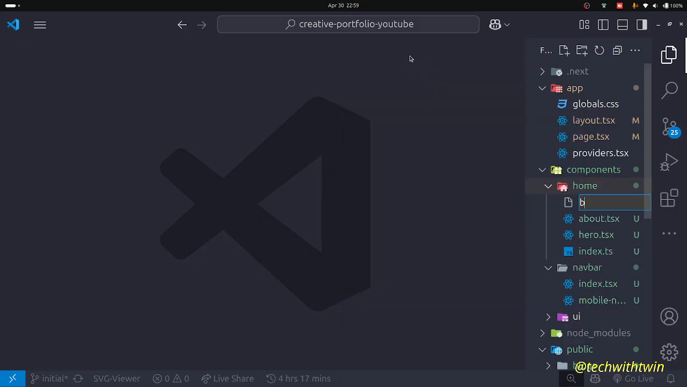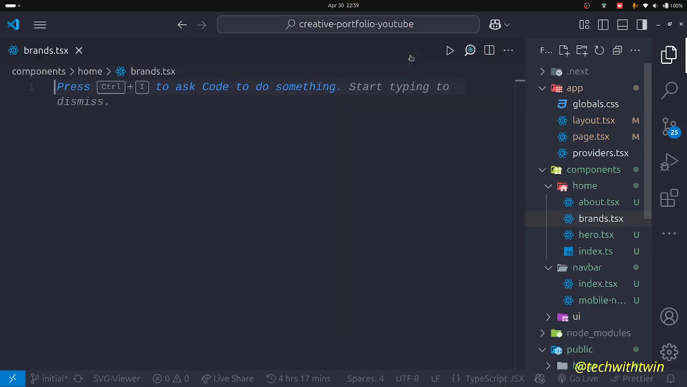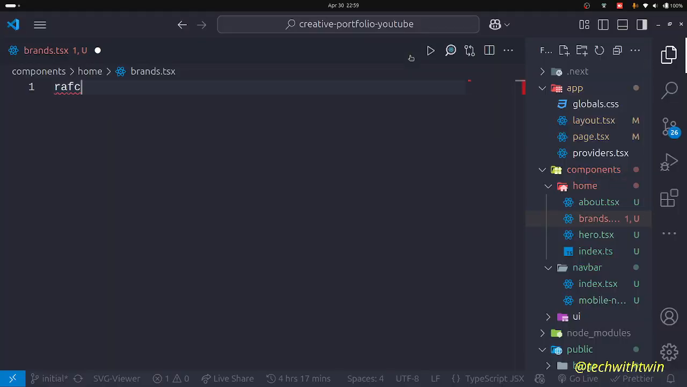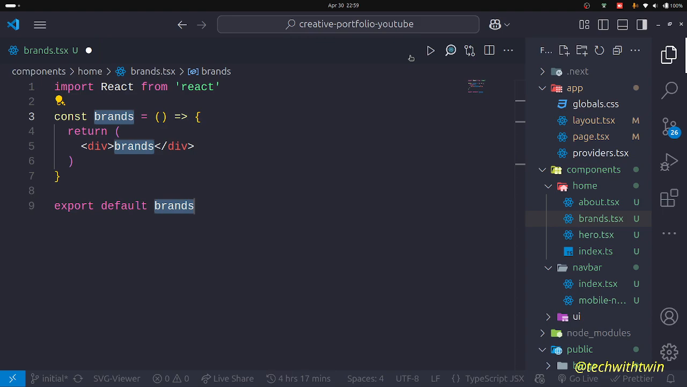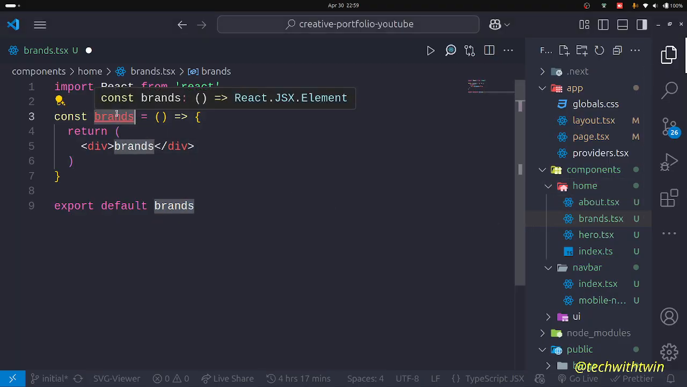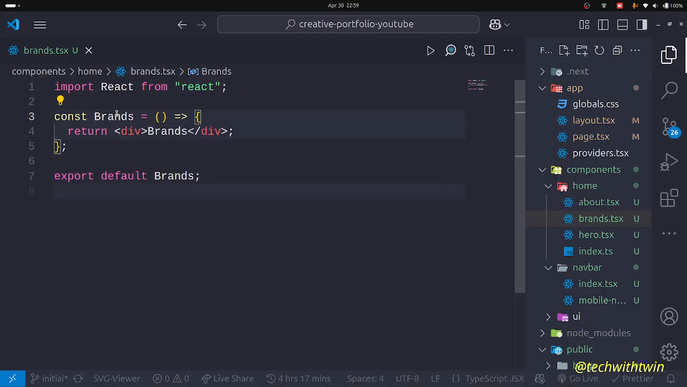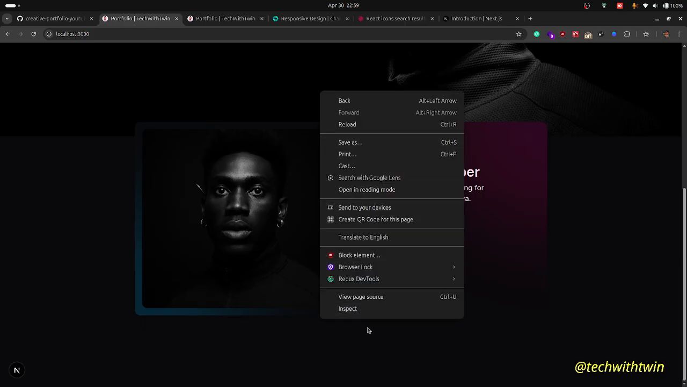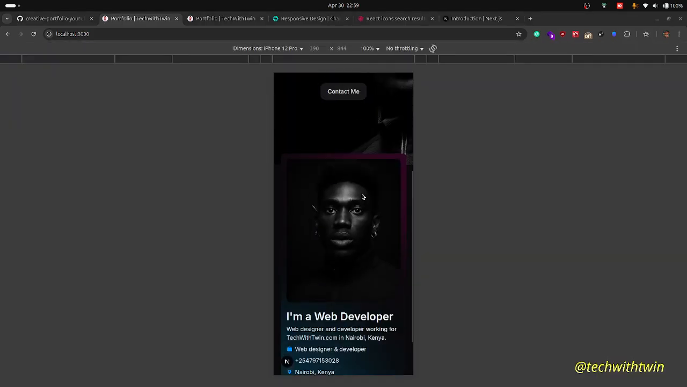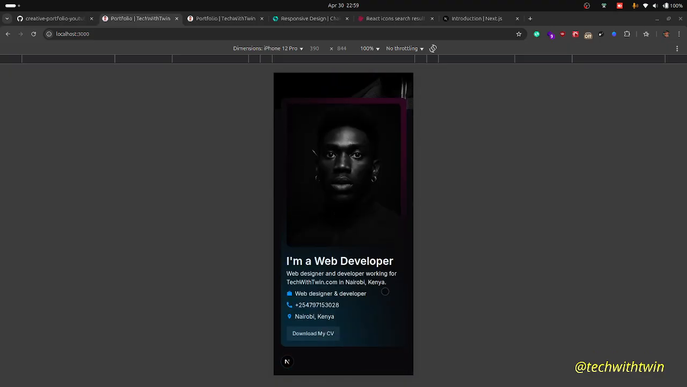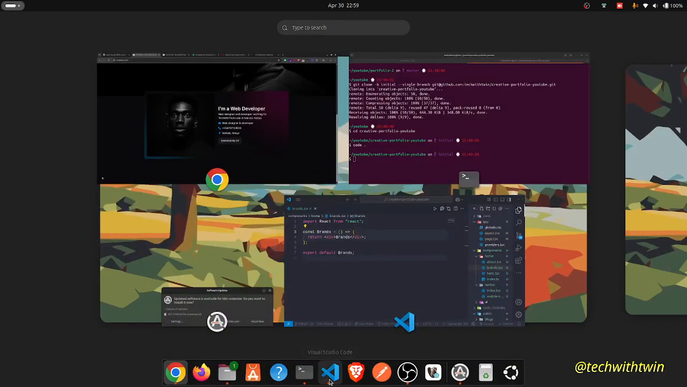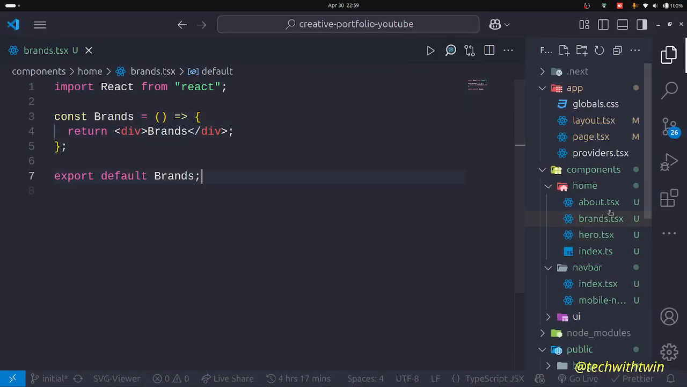Home and create a new file, brands.tsx. So then we start creating the brands. So you saw me not go through the responsive for this because it's exactly responsive. Why? Because I used responsive styles. What are responsive styles? These ones are responsive styles.